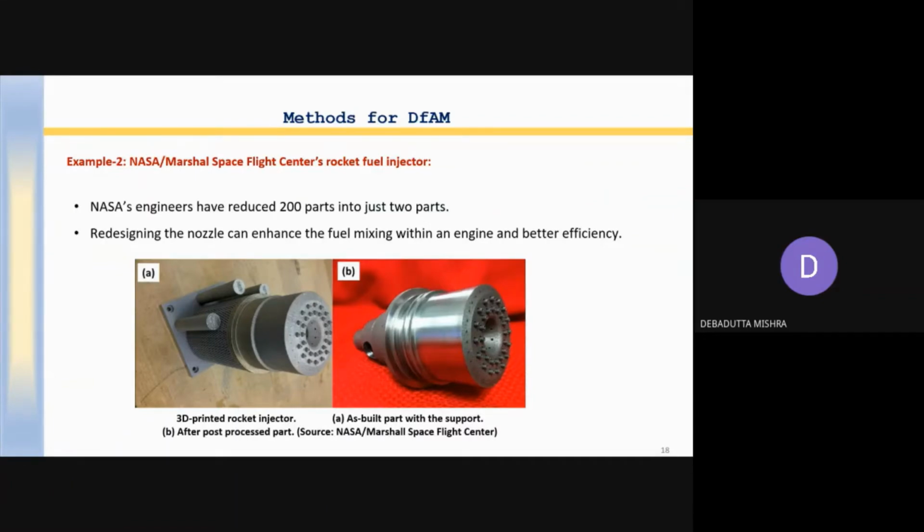This is one example. Another example is NASA Marshall Space Flight Center's rocket fuel injector. How many parts did this have? 200 parts. But when additive manufacturing was adopted, the parts were just two in number. You can see the 3D printed rocket injector in the figure. A is the as-built part with the support, and B is after the support is removed. The first one is with support. Now when the support is removed, it looks like this.